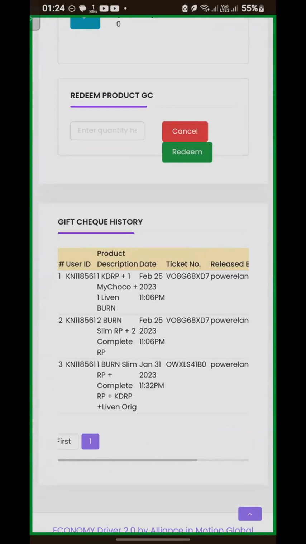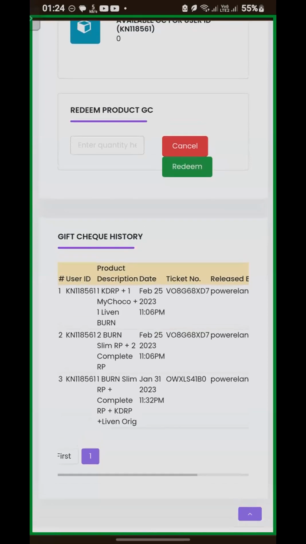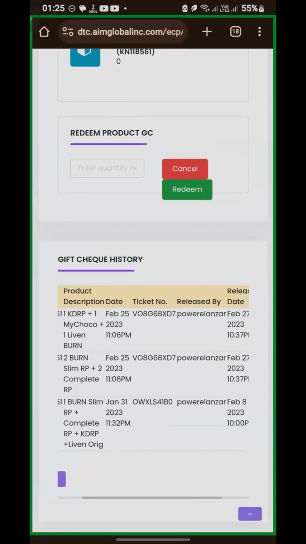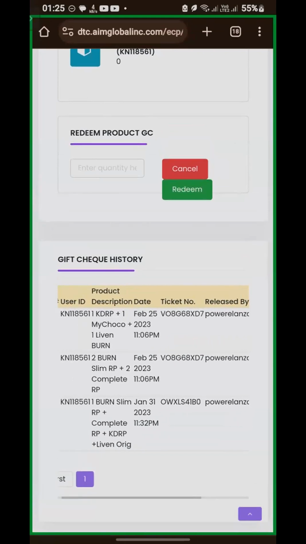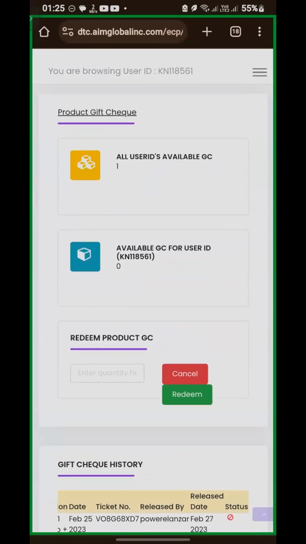She redeemed akapata Banslim plus Complete plus Kidigamis plus Live Coffee. Then the next time she redeemed akapata 2 Banslim plus 2 Complete. Then the other time she redeemed akapewa 1 Kidigamis plus 1 My Choco plus 1 Live Coffee. Yeah, I think this is the last time we talked with her. Or aliredeem mbili at the same time. So she went and collected them at the same time. So that is it.